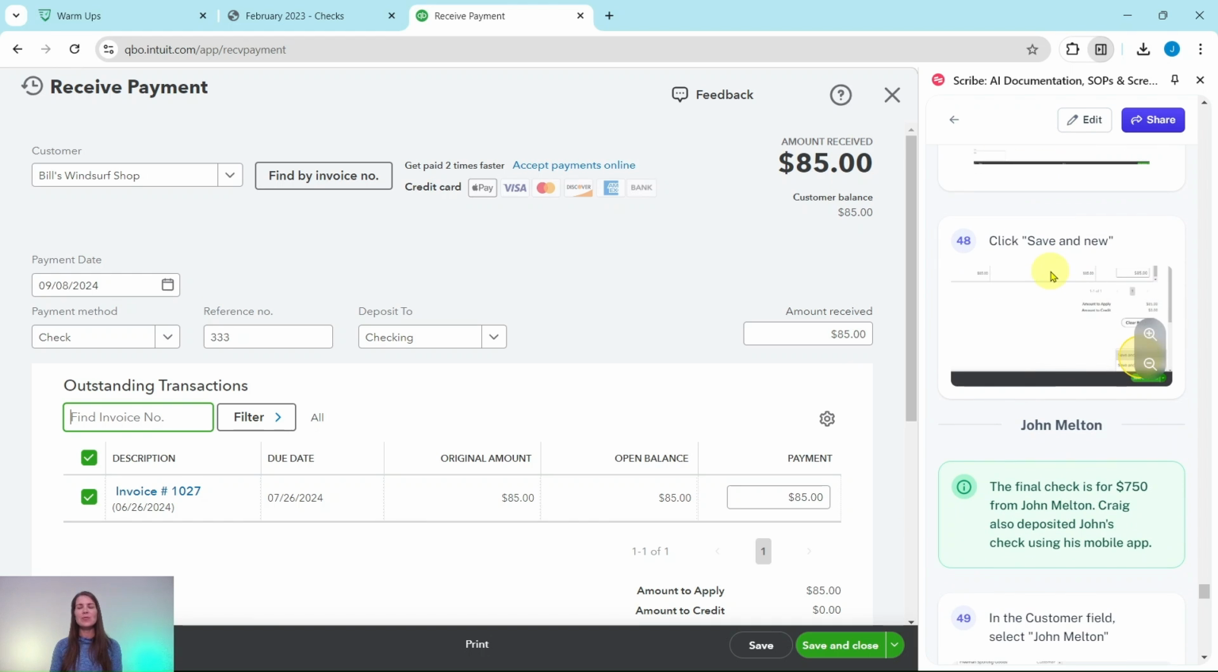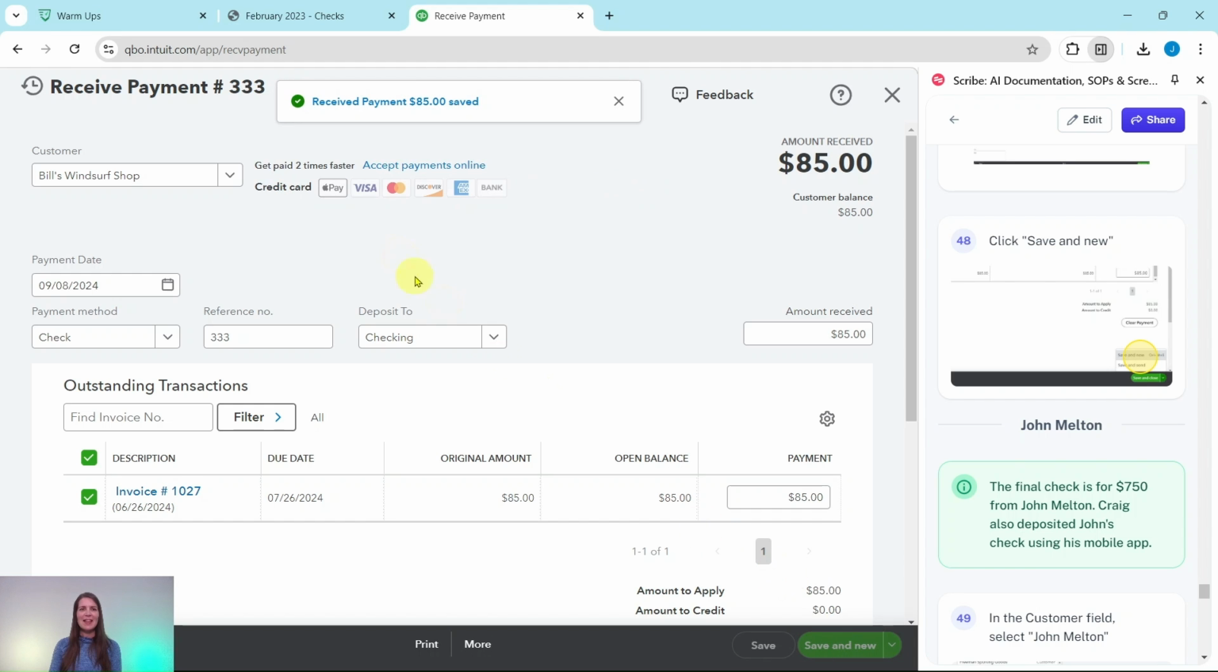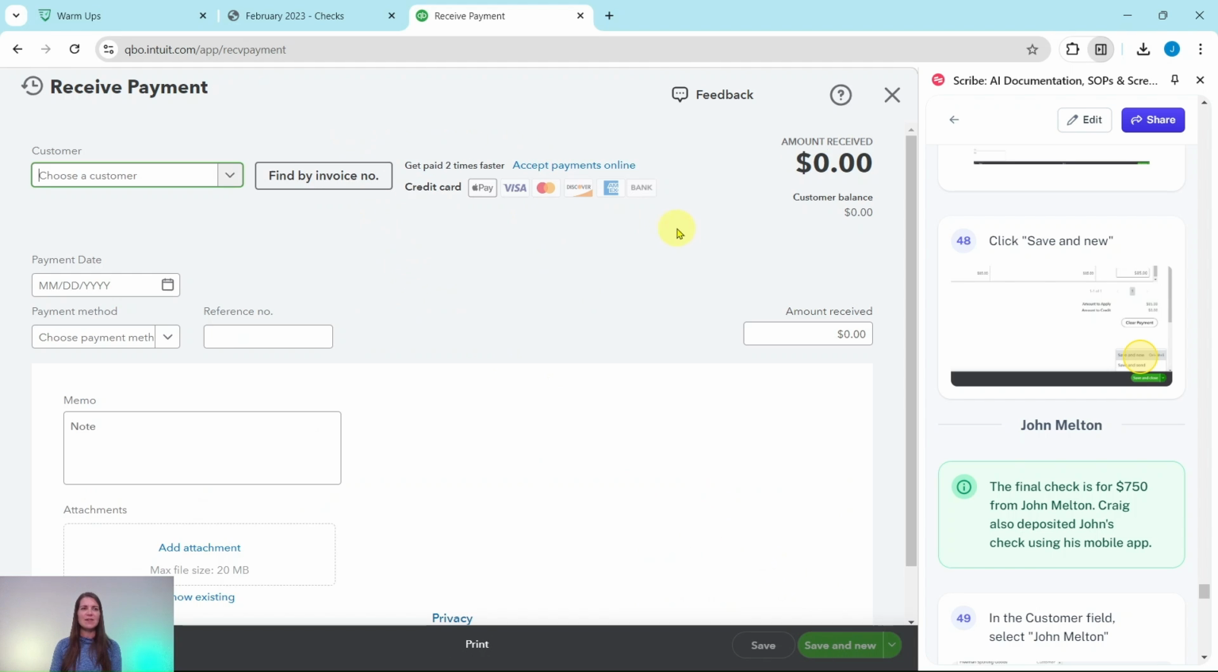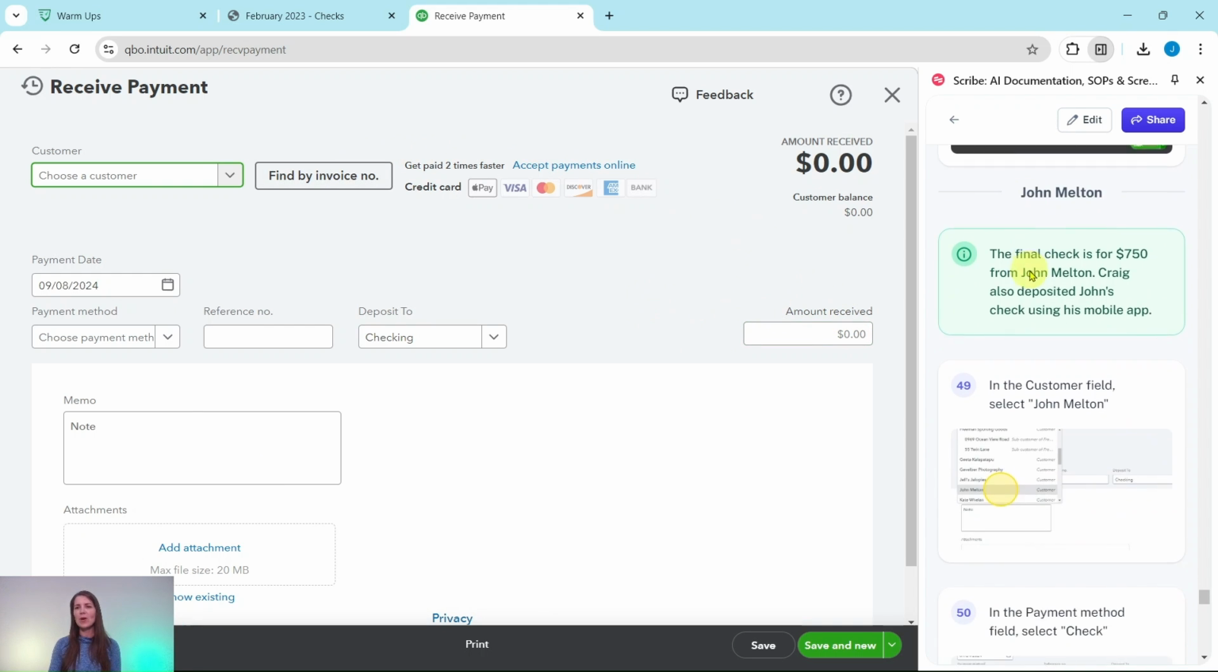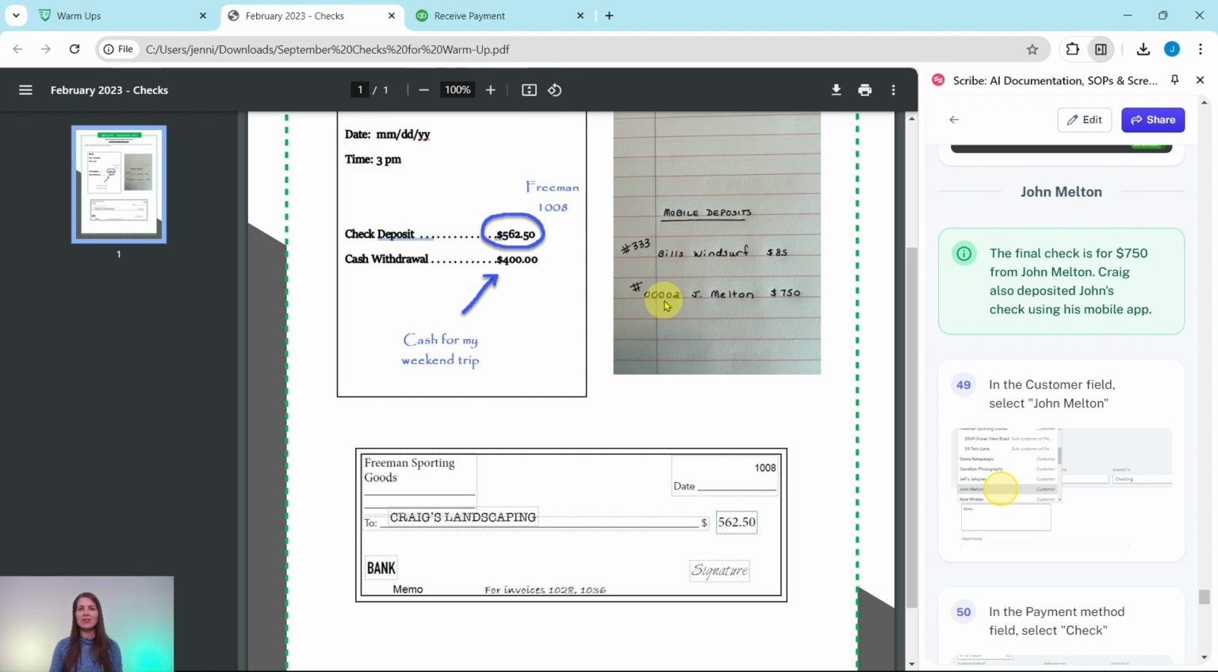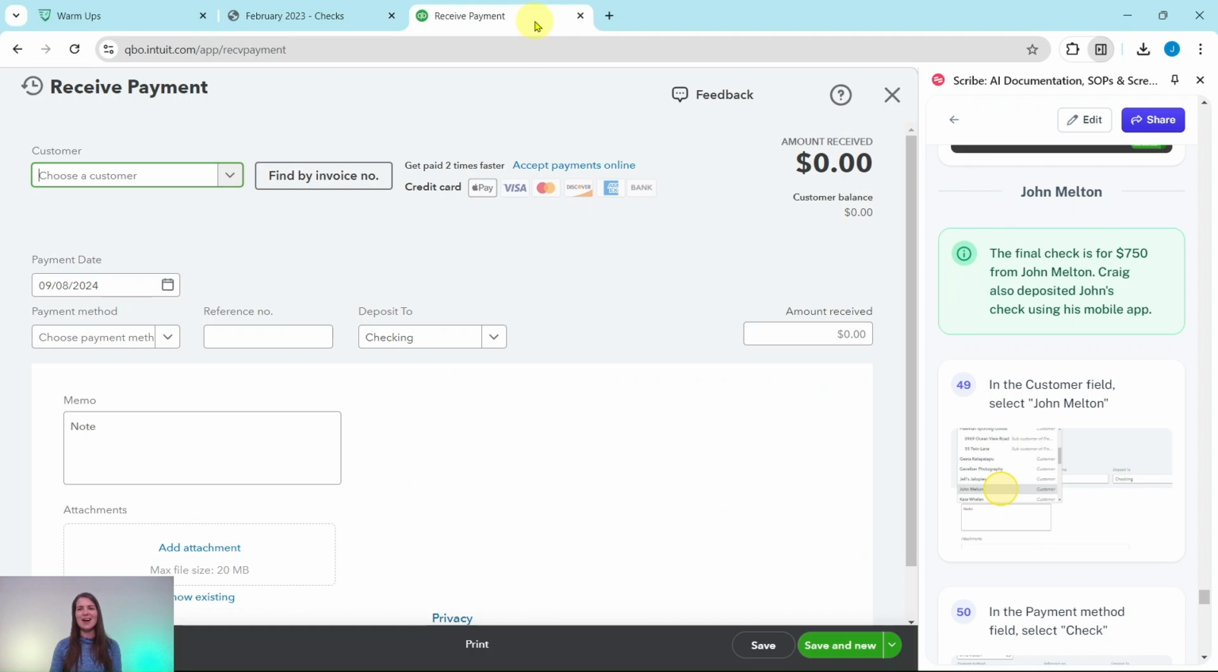So now we just need to process one more check. We're going to click on the down arrow and then select Save and New. And that payment has been received. And now we have a new fresh transaction to work with. The final check is for $750 from John Melton. We can see that right here. Craig also deposited John's check using his mobile deposits.